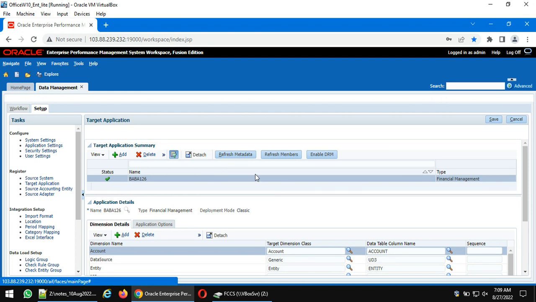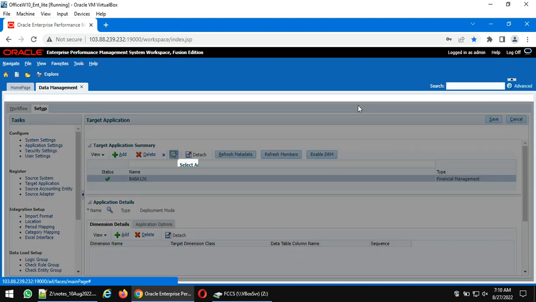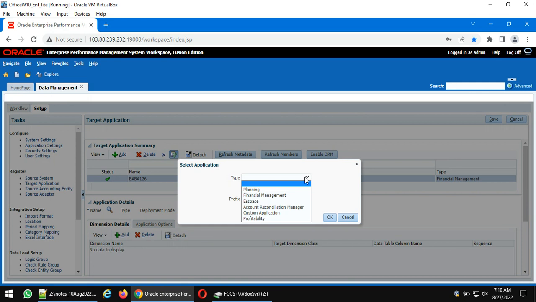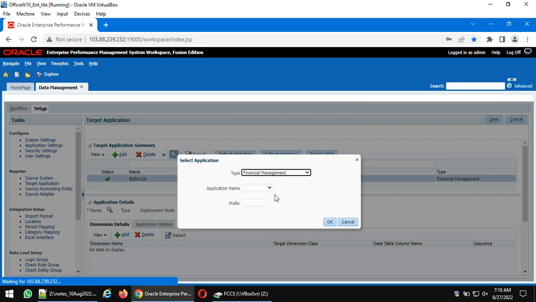So how do we register the target application? Click on the add button. Local and cloud, yes. You can use local as well as cloud also. If you are loading data from FDM to cloud, EPBCS or HFMS, we can still use a cloud URL also. So I'm clicking on local. Type is planning or financial management. Yes. So application name, practice rules. Click OK.